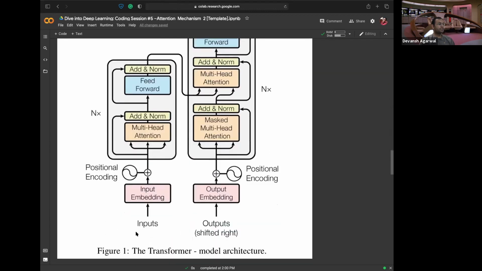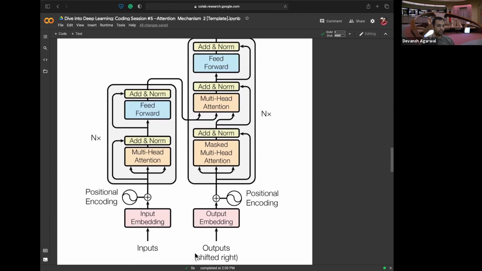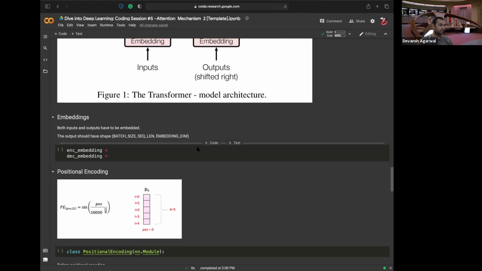The first step is, once we have our inputs, we need to create an input embedding. We also have outputs for which we need to create an output embedding, and then both of them have to be position encoded. So we'll create these two things first, the embeddings and then the positional encodings, and then we'll look into the specific decoder and encoder blocks.